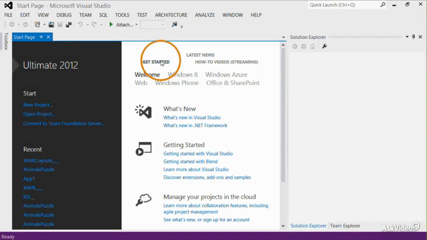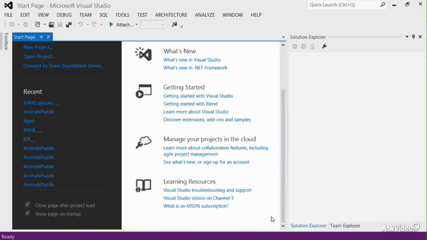The Getting Started tab lists what's new in this IDE, along with some materials about Visual Studio, Microsoft Expression Blend, and managing projects in the cloud. It also lists some of the related learning resources, and I highly suggest checking out some Visual Studio videos on channel9.com.